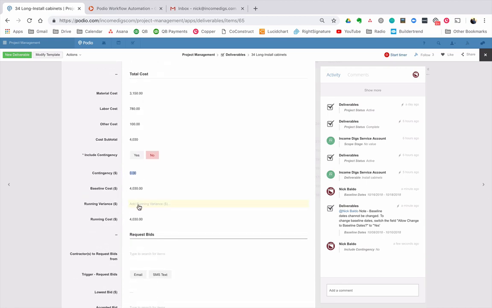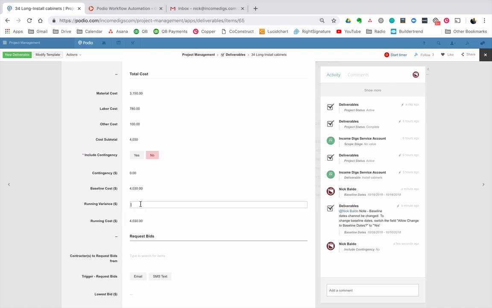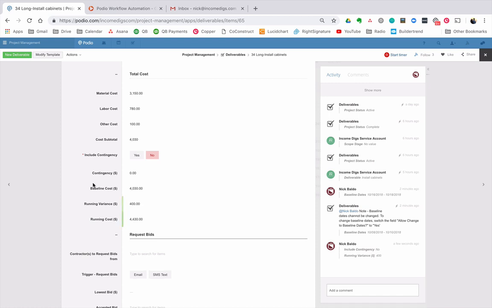You can also add in a variance here, and the way that I look at this is you set your baseline cost much like your dates. Here's what I think it's going to cost, but as you move through your project, you might realize that this is going to cost a little bit extra or a little bit less. You would put in a running variance so that you know how much money you have left to spend.